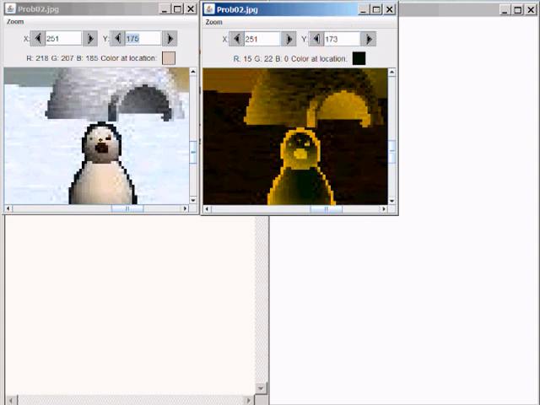Now I'm going to use the arrow on the y-coordinate for the left image. I'm going to click it twice to move the cursor up 2 pixels on the left image. Now I have the pixel in the same location on the penguin's head in both images. I'm now pointing to the red color value for the current pixel on the left image. As you can see, it is a value of 240. On the other hand, the red color value for that pixel in the right image is 15.